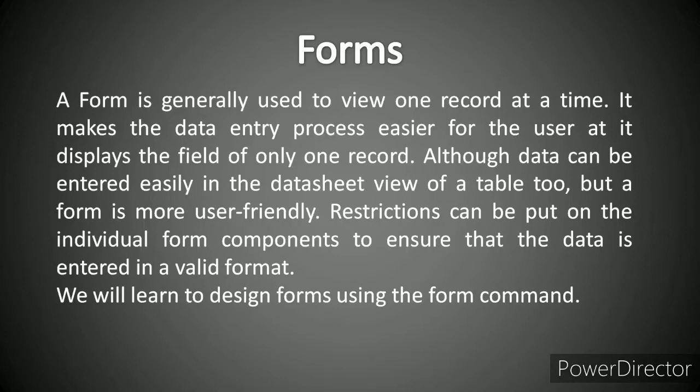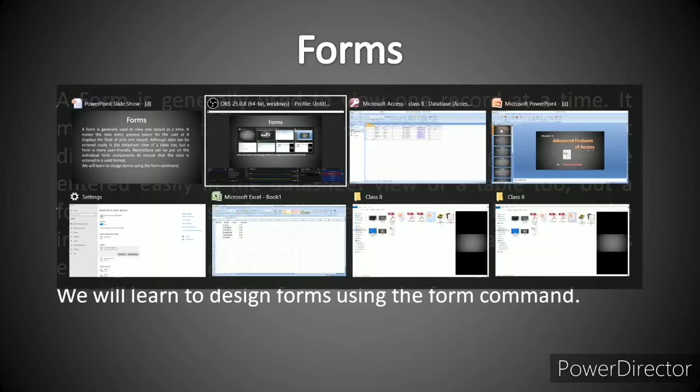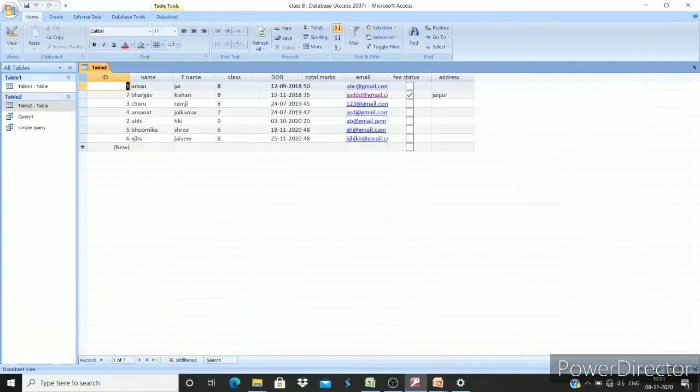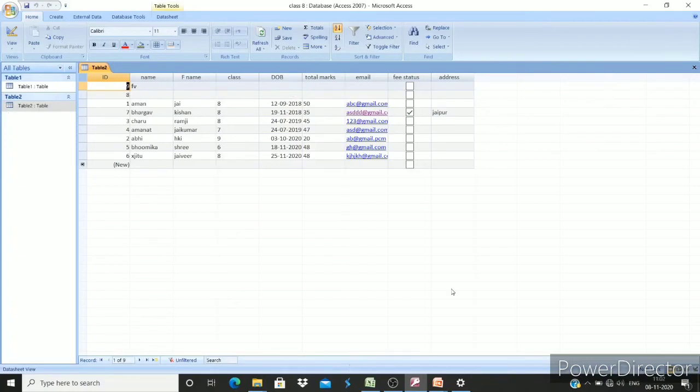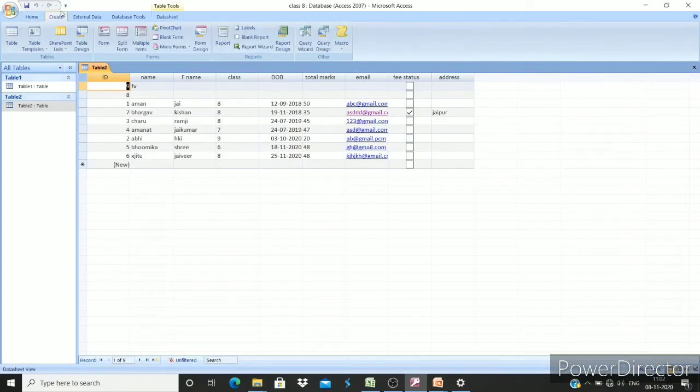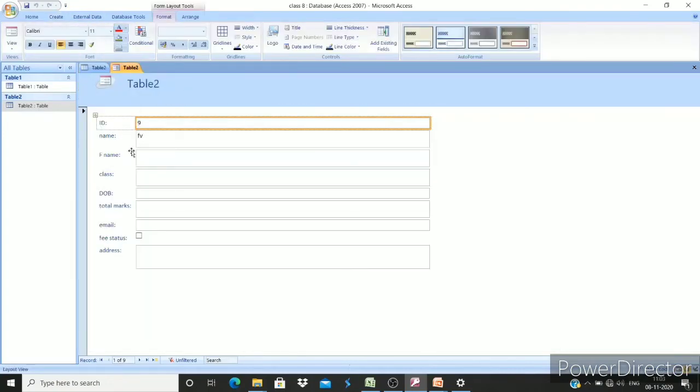To create a form in MS Access, you just need to go again in Microsoft Access with the table. To create a form, you just need to click on this Create tab. First of all, we have to click on this Create tab. So here in the Forms group, you can see the Form. So click on this Form, and here you can see the form format in this window.